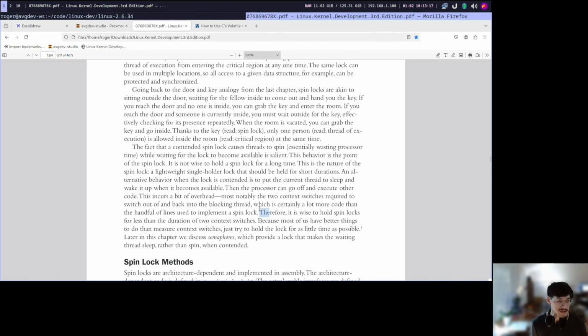Therefore, it is wise to hold spin locks for less than the duration of two context switches, because most of us have better things to do than measure context switches. Try to hold the lock for as little time as possible. Later in this chapter, we discuss semaphores, which provide a lock that makes the waiting thread sleep rather than spin when contended.